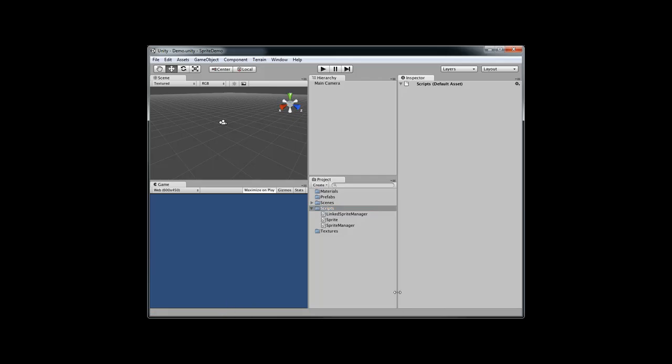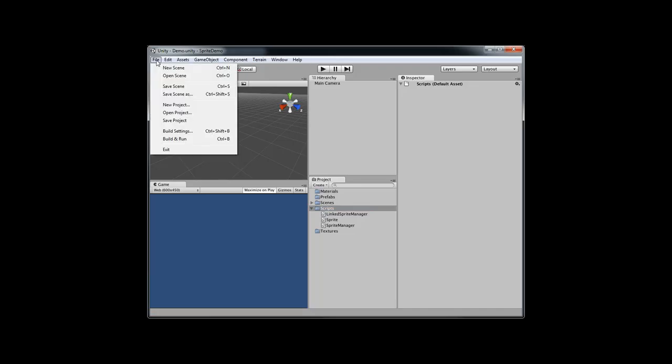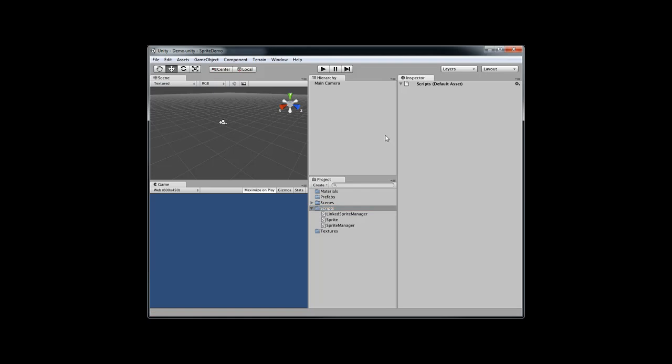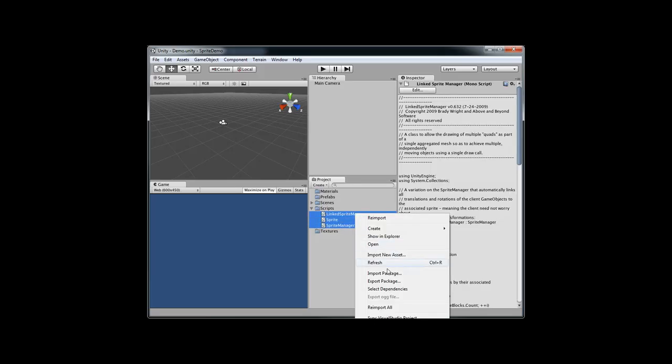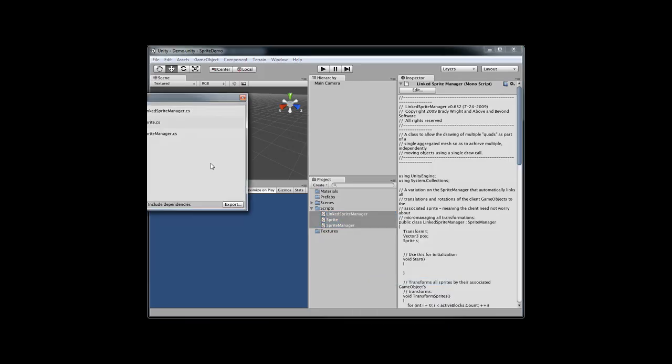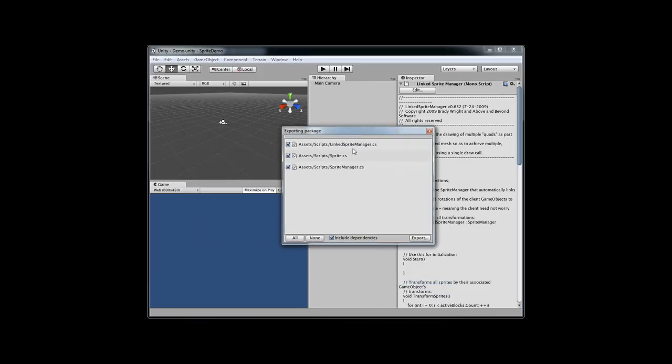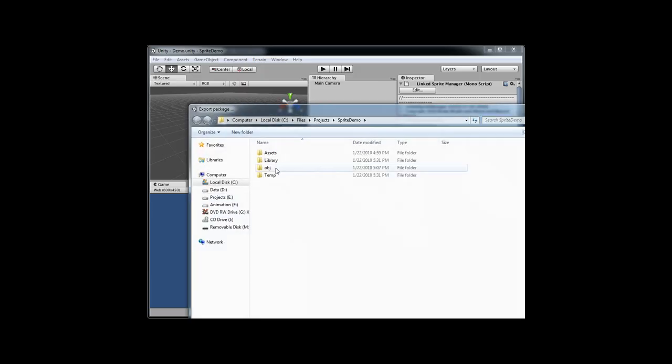So come back here and notice, like I said, after we got the sprite script in place, those errors went away. So from here, what I want to do is I'm going to hit File. I'm going to save my scene just in case. And then I'm going to do one additional piece, and that is to select all 3 of the scripts, and then I'm going to export it as a package. I'll make sure all of them are checked, and I'm going to hit export.